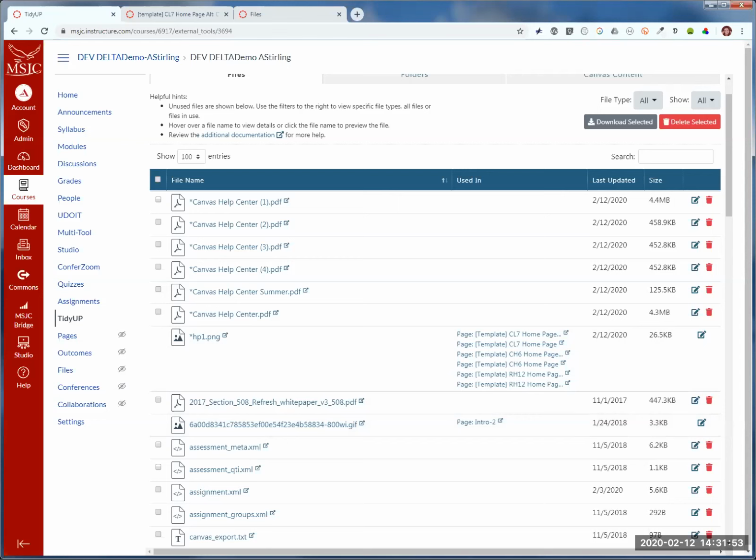One thing I'll just mention too, our Canvas data person runs a report every semester of courses with the most files in them. And we've had a number of courses with files in the thousands.